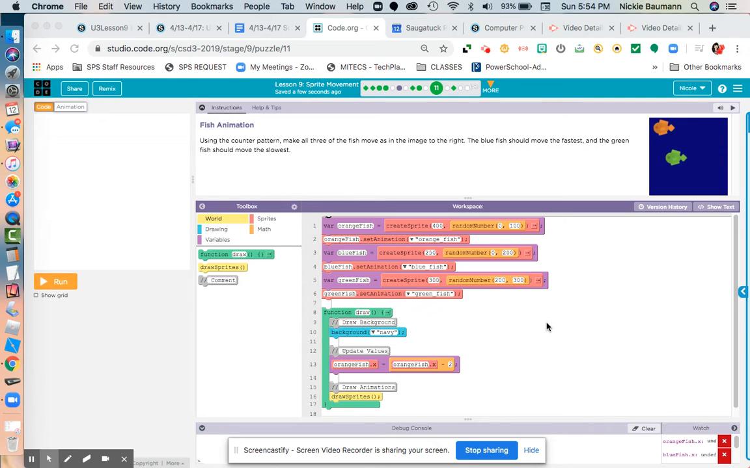Hi everyone, this is lesson 9 sprite movement bubble 11 fish animation. Here they want us to use the counter pattern to make all 3 of the fish move as the image is in the right. The blue fish should move the fastest, the green fish should move the slowest. So that's going to be key as well. So let's run the program and see first what we have here.